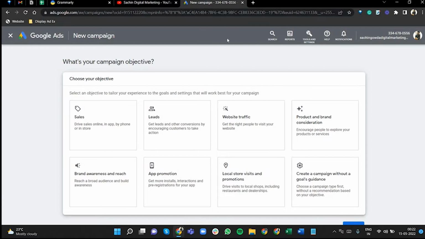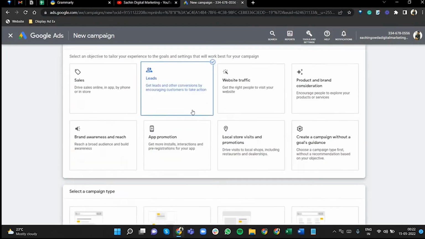That website I created very long back, and it was not that active. Let's take sachingowda.com as an example. That is my website. So what I want is leads. I was providing digital marketing services to clients, either SEO, SEM, PPC marketing, social media marketing, or some other services. I want leads, that means my objective is leads, so I will choose leads.